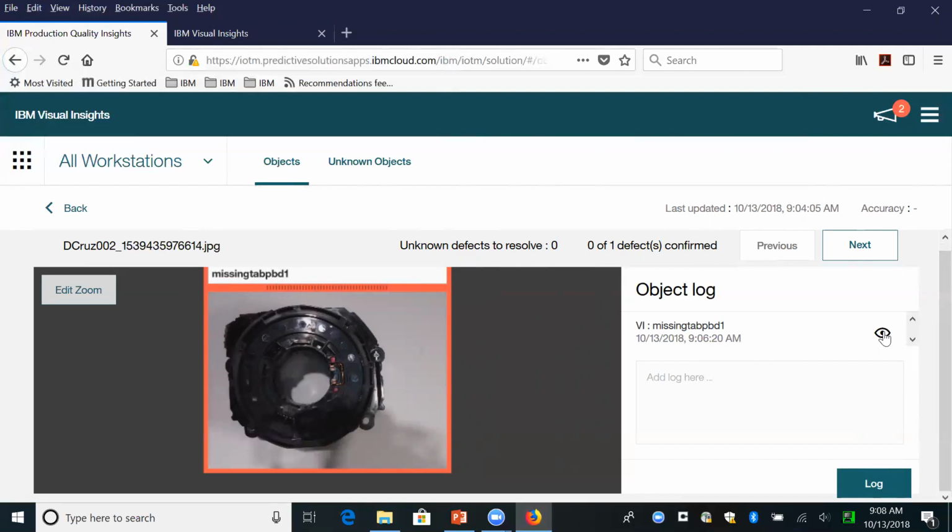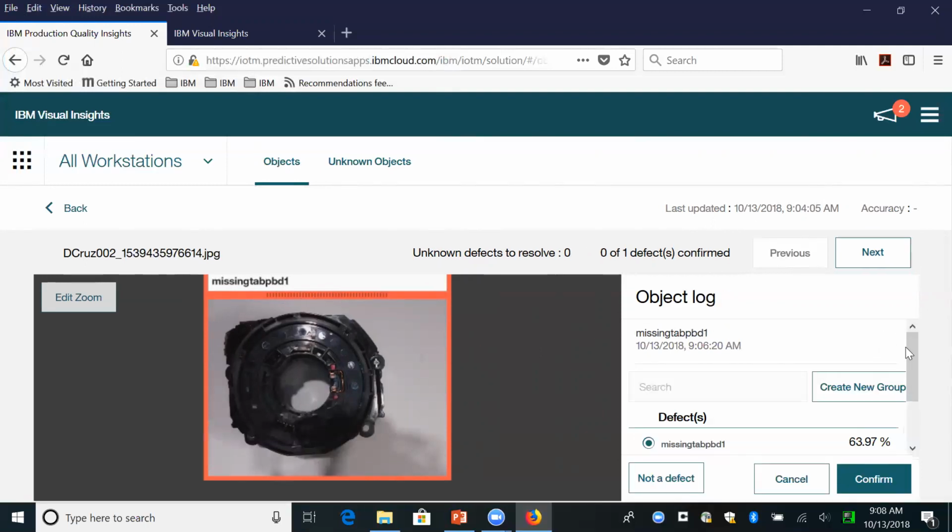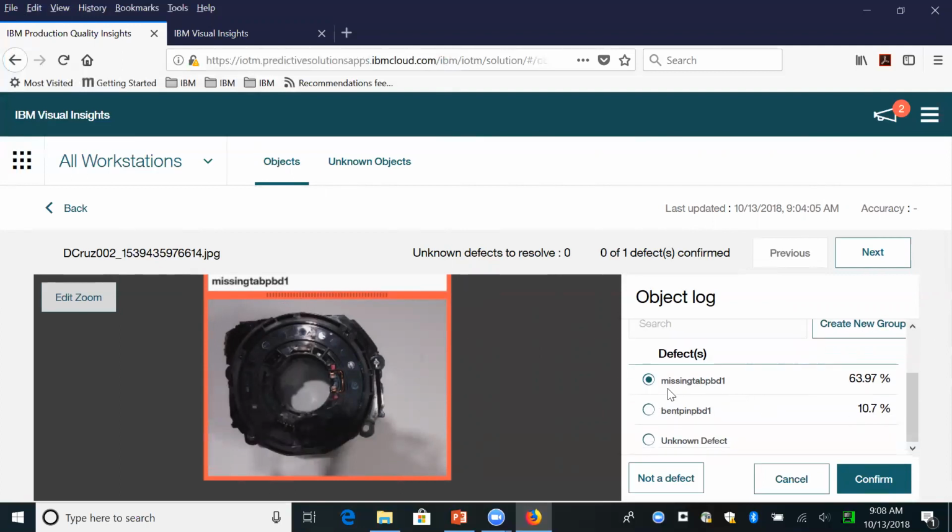And now this is how we retrain the model. So we can click on this eye icon here, and then if it is not a missing tab, if it was a good part, or if it was a bent pin, we could click on one of these icons here, and then we could retrain the model. So automatically the model is self-learning and it is retrained on the fly. So for example, if I pick bent pin, if it was a bent pin here, and if I say confirm, it would automatically go and retrain the model. And then this image would be classified as a bent pin problem or an unknown defect too. It could be one of the other two here.